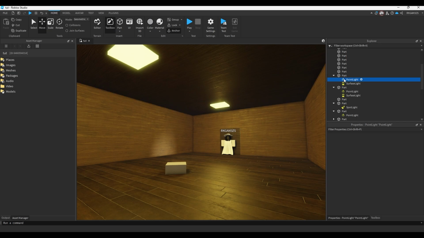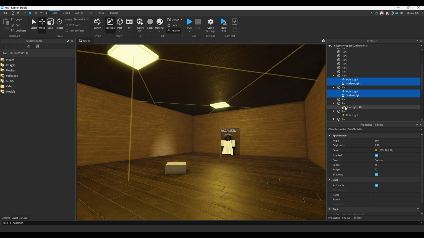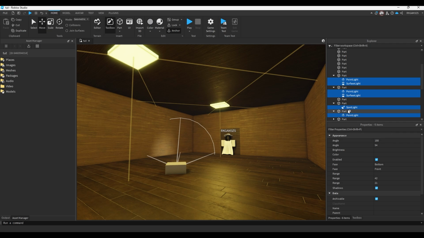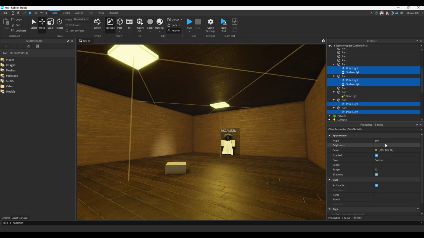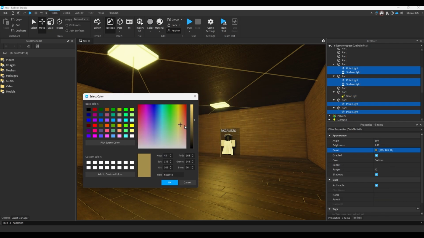I still don't exactly like this. So I'm just going to copy all of the existing lights, besides that spotlight. I'm going to tweak the color along with the brightness. Make it feel a little softer.